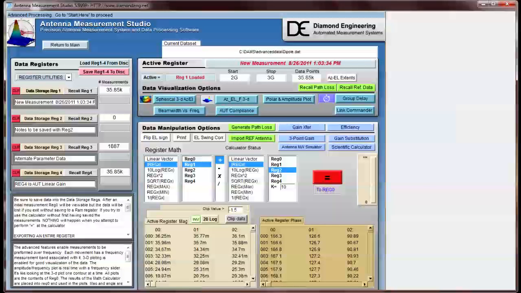In this video tutorial, we'll examine the procedure to generate a path loss. To begin with, I've loaded the vector measurement file located in the advanced data directory called dipole.dat. Once loaded, I recalled the data from Reg 1, which transferred it into Reg 0, making it the active data that we'll be working with.